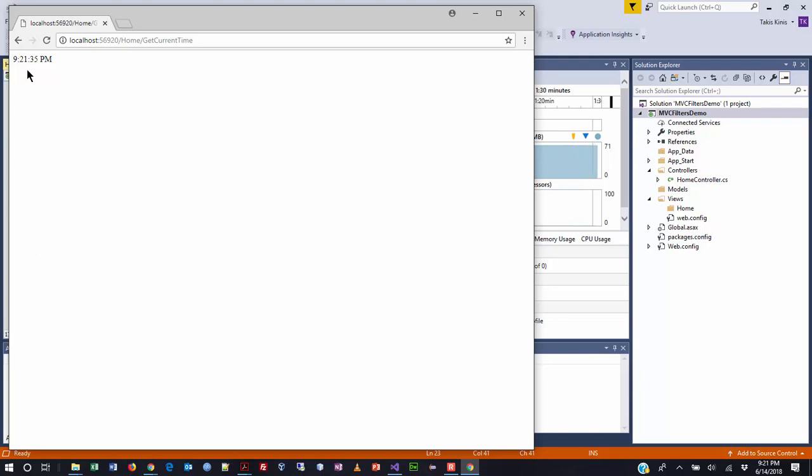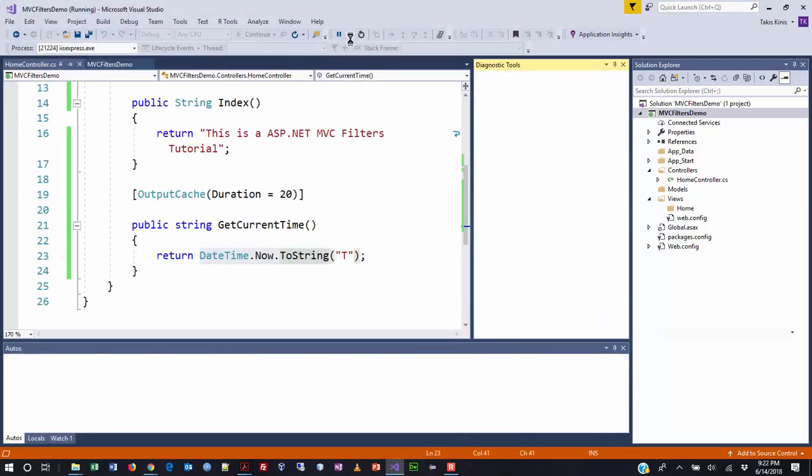All right, so the output is cached for 20 seconds. Same thing was happening with that string we were returning at first, but when we went to hit refresh, it's sending the same thing back, so we're not really seeing a result. All right. So that's that big demo on that one.